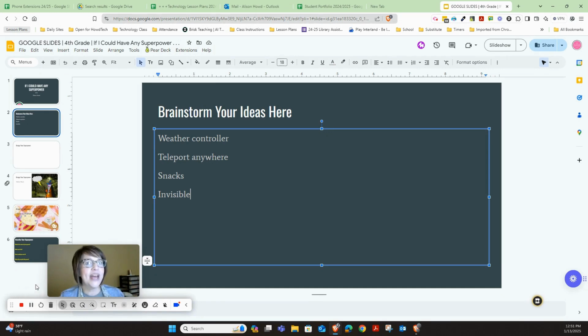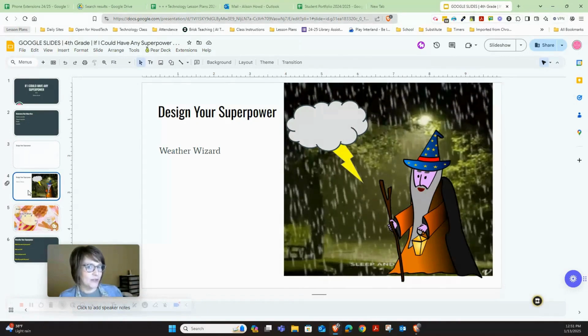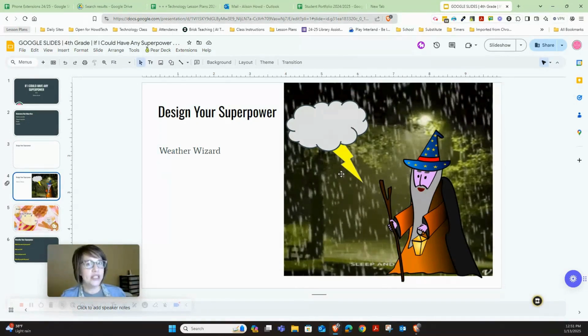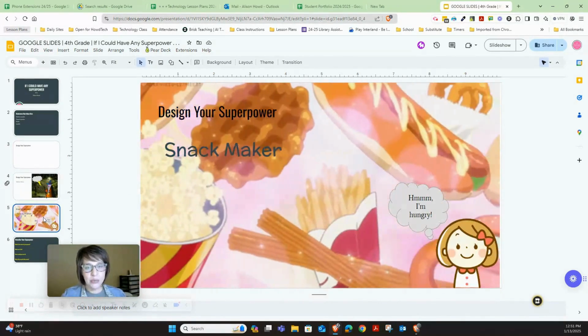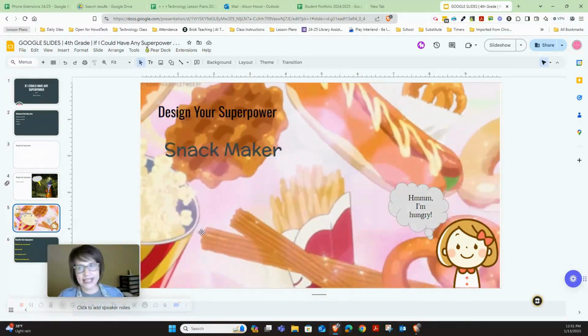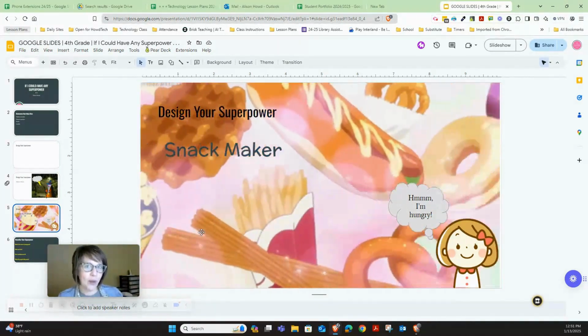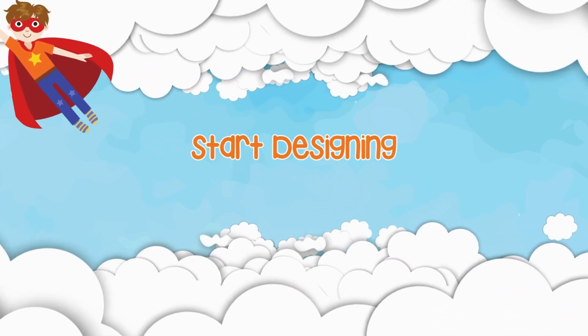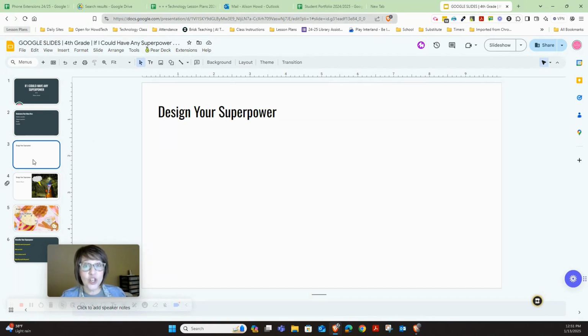It's now time for you to actually create your own superpower. So you can see I have designed a couple of superpowers here. Like I decided maybe I wanted to be a weather wizard here. And then on this one, maybe a snack maker where I could collect anything I wanted. So here, let me show you how we're going to do that. What you'll do is go to slide 3 where it says design your own superpower. And this is where you get to create images and even text boxes to show what you want to do.